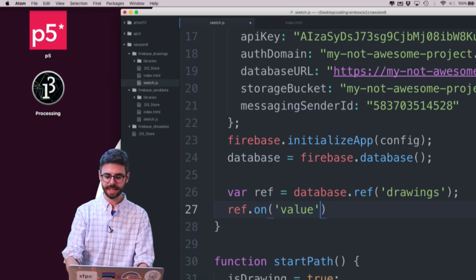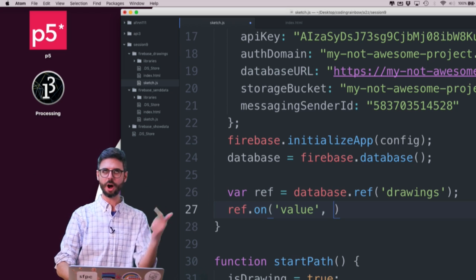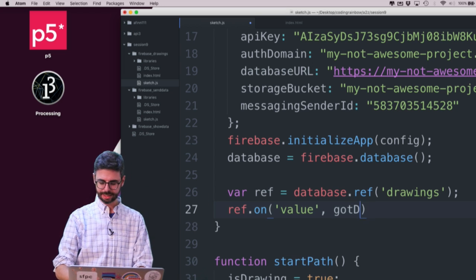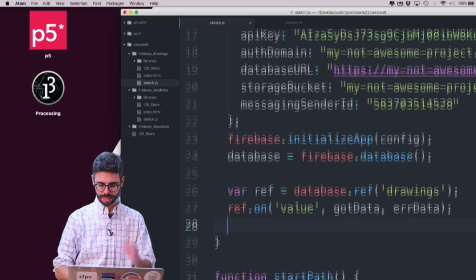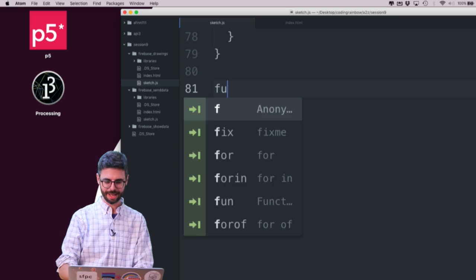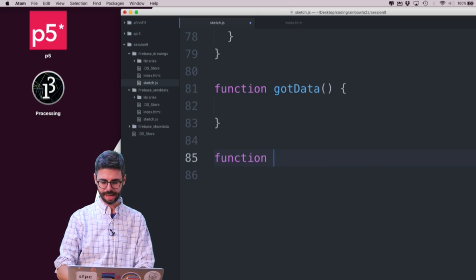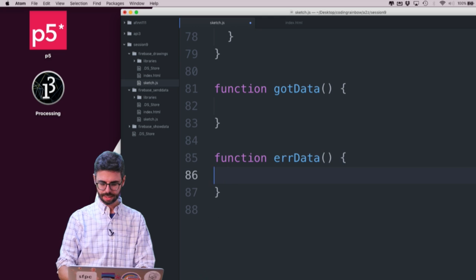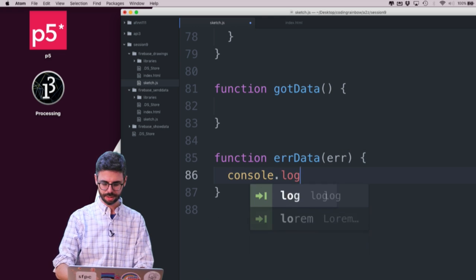and I can say ref.on value, which is an event that will get triggered whenever anything has changed in the database. Ref on value, got data, error data in case there is an error. And now I can just have a callback. I'm going to go all the way down to the bottom again. And I'm going to say got data, and error data. And just in case there's an error, I want to be able to see that in the console.